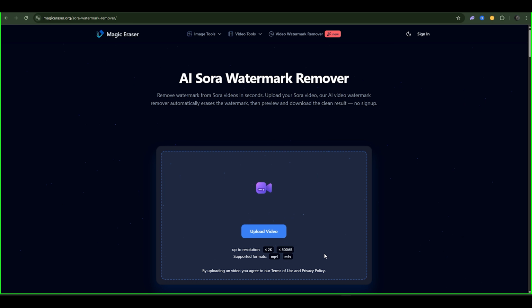So pay attention to the instructions right here. They say up to resolution. You can only upload 2K video, and if your video is larger than 500 MB, it won't go, and the resolution shouldn't be above 2K. And these are the suggested video formats right here, MP4 and MP4V. So I'll just go ahead and upload my video.